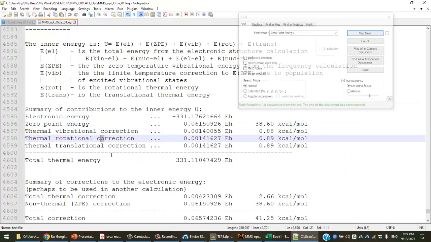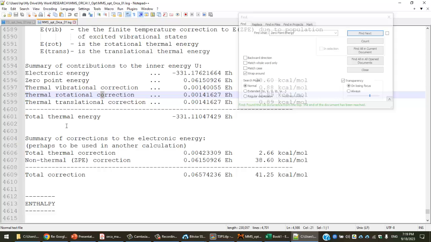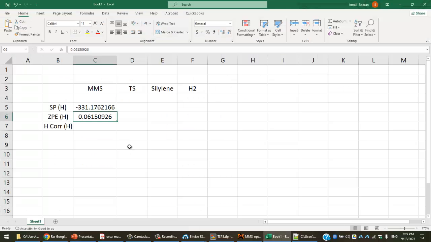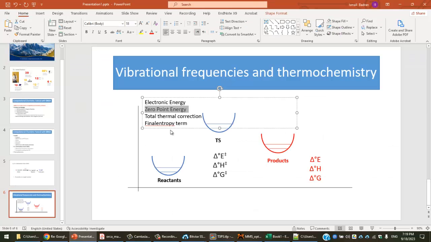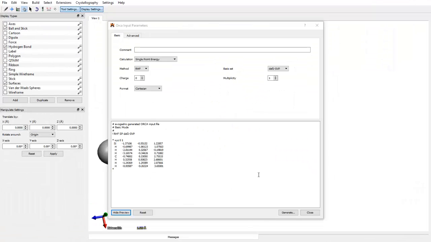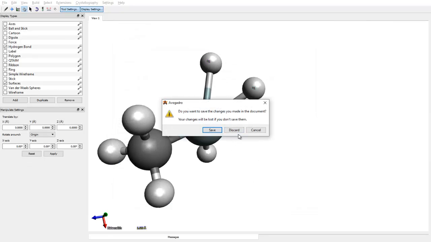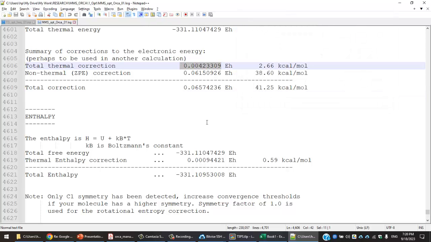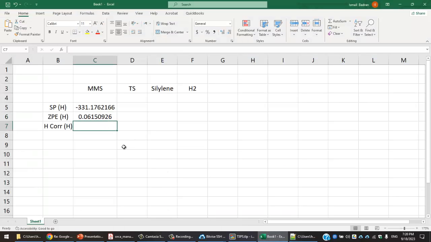And for the H correction, that's actually the trouble, because there are so many things that say thermal. Is it this one? Total thermal correction, total correction. It's very misleading here. But I'm telling you that in ORCA, the correct one is called total thermal correction. So going back, I'm going to close this Avogadro. Going to the file and paste this. So this is the one. Total thermal correction is the number you need for this thermochemistry calculation. So I'm going to copy this and paste it here.